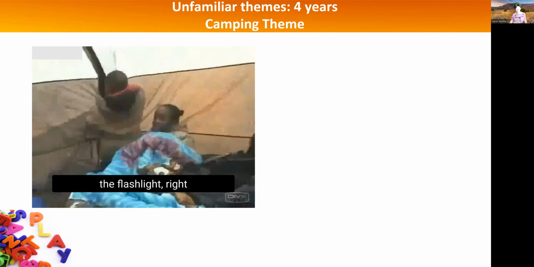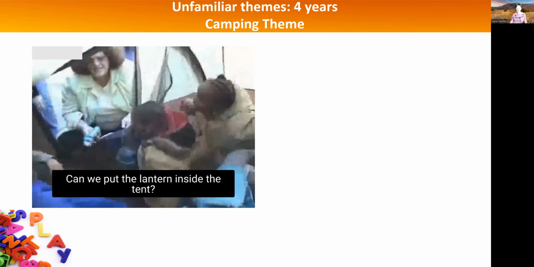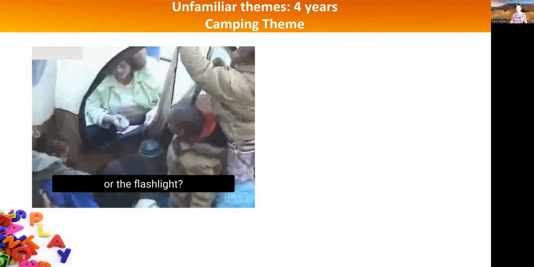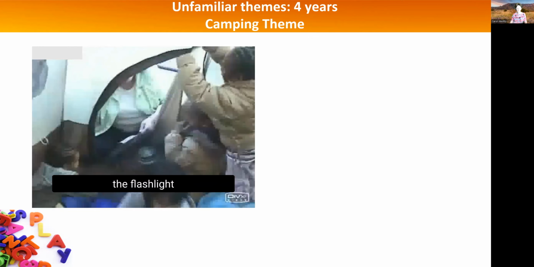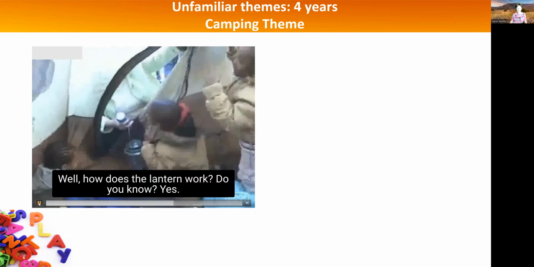Flashlight, right? Okay. You put the lantern inside the tent? No. Or the flashlight? Which one? Flashlight. Well, flashlight. How does the lantern work? You can see they're very excited about this.